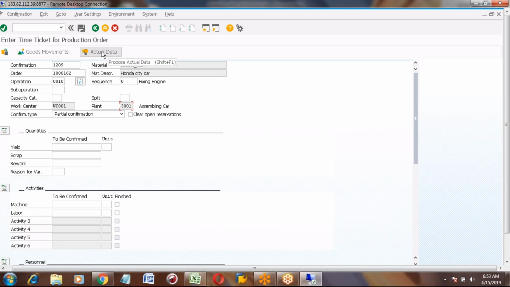Click on actual data. Then the system will propose how much you need to confirm, the yield. Here the system will propose how much is to be confirmed. So I'm just clicking actual data. You can see here, this order has 10 quantity. You need to confirm this 10 quantity if you manufacture.